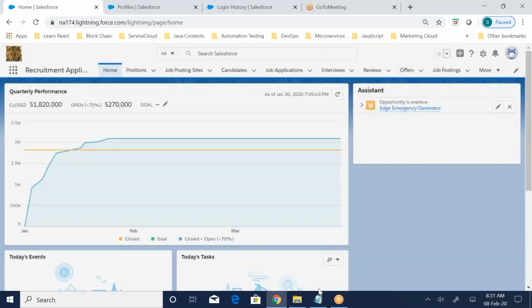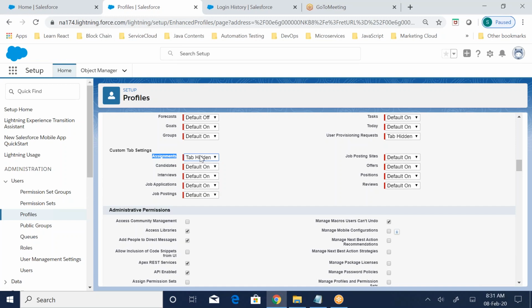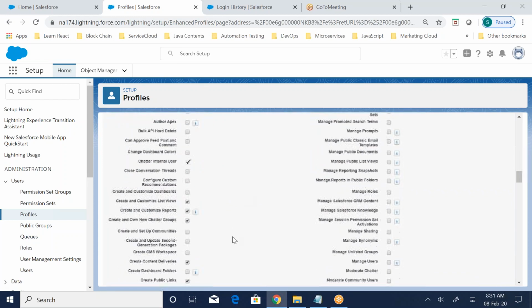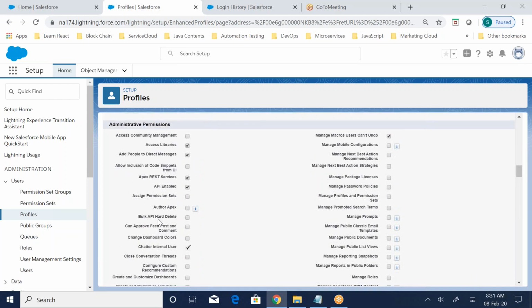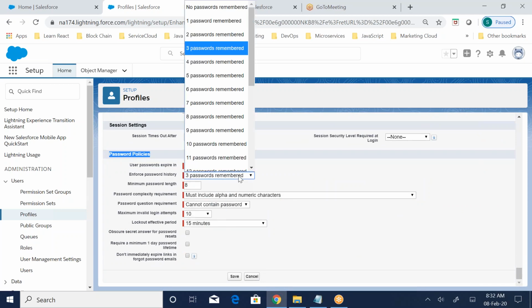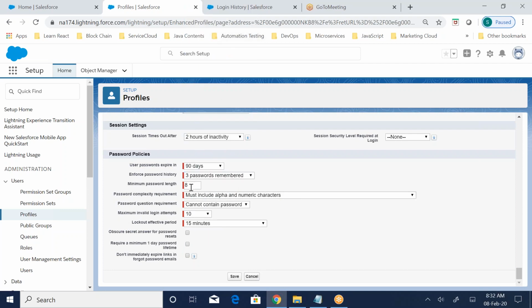Okay. Got it? Yep. Now what I'll do, I'll make this default on. I don't want tab hidden, right? Yeah, these administrative permissions, I told you, right? You have to use these permissions very carefully. If you give access to everything, for example, if I give access to manage password policies, he will also have the complete access. Then you can change the policies, right? Password policies, come down here, see, you can change it to 90 days. You can also, as a system administrator, use it. See, password length, invalid login attempts, 10 attempts.